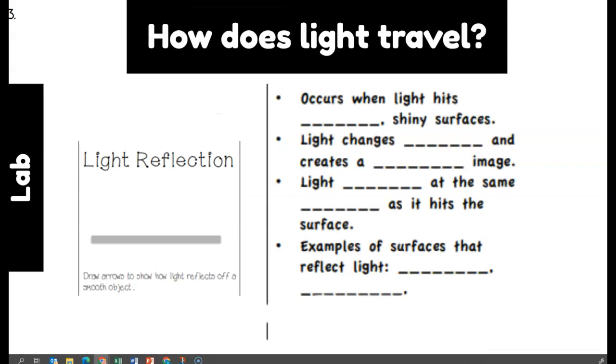How does light travel? Draw arrows on this bar to show how light reflects off of something smooth, and see if you can answer these questions.